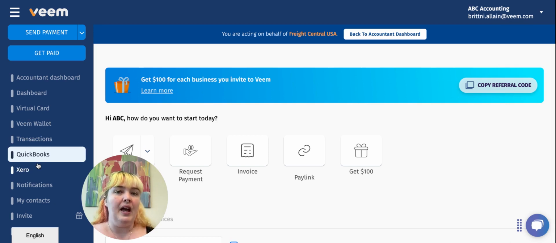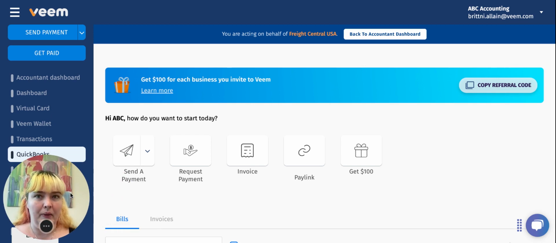Another quick note, once you integrate with an accounting software, the next time you log in and every subsequent time that you log in, you're going to be brought to your accounting software dashboard rather than your main dashboard. All right, so now that we have that covered, let's investigate a little bit what it looks like to be integrated with QuickBooks and Xero.